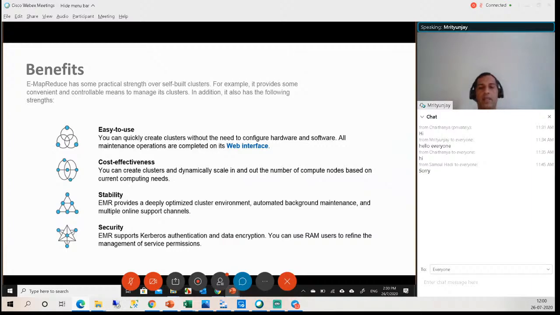And then security wise, as I mentioned, it already has Kerberos authentication and data encryption that we can implement. And you can also use RAM users. So what is RAM? RAM is the Resource Access Management service for Alibaba Cloud. Any resource or service you want to access on Alibaba Cloud, you have to configure with RAM. If you are from an AWS or Azure background, in AWS we have the IAM service, so this is a similar thing. So I would say this is pretty beneficial to use.